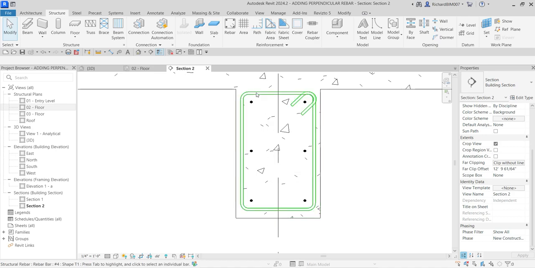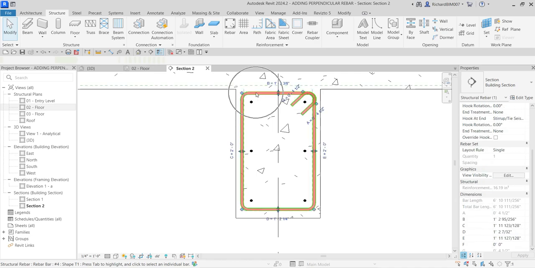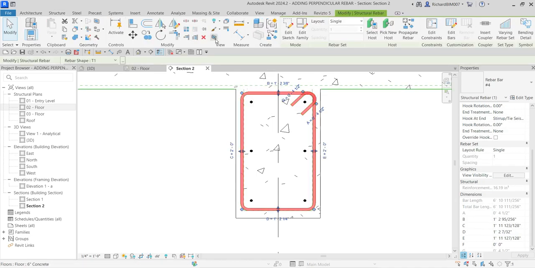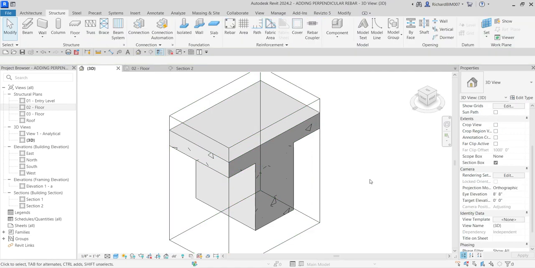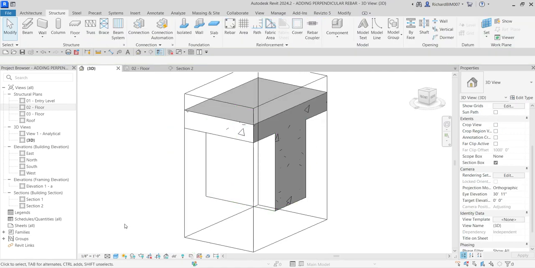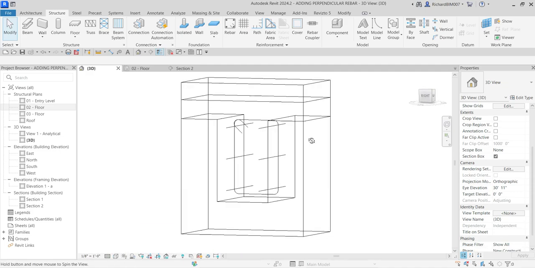Again, if I select this parallel rebar here, I want to create a section box or selection box from there. So I'm going to select selection box. It isolates selected elements in the current view in 3D. Okay, so I'm going to select that one. There you go. All right, and then I'm going to make it fine. And for this one, I'll select wireframe, so I can see the model.